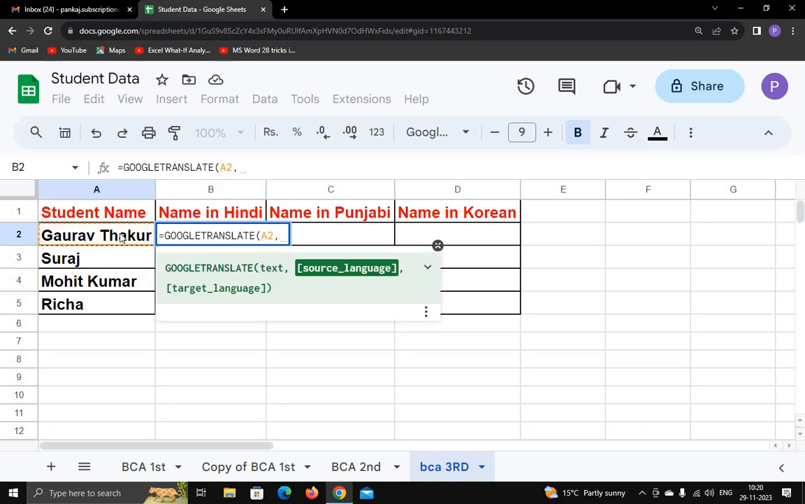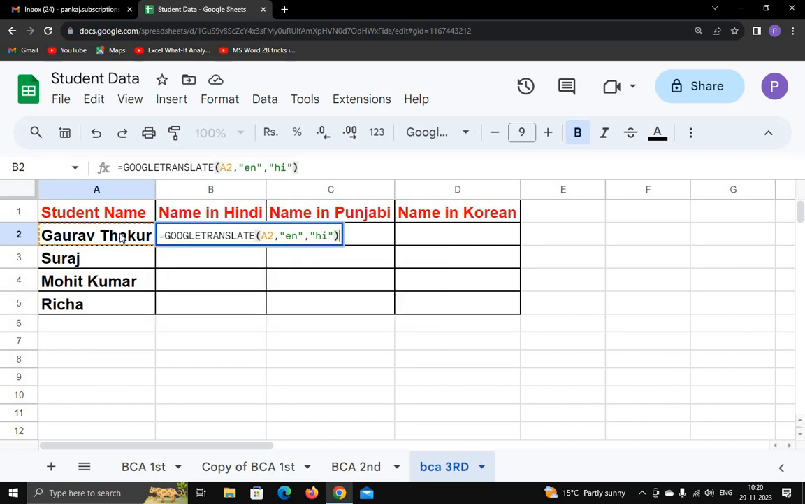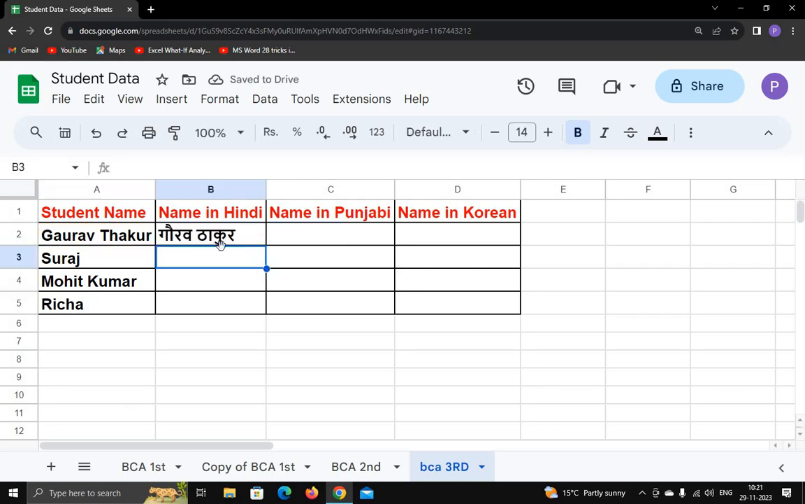Next is the source language, and for that I will use en. Here I will be using a language code. The language of the text is English, so I will use en. And then next is the target language, and for Hindi I will use hi, and I will close the bracket. In case you want to know about the language code, you can search it in Google. Then press enter, and you can see it is loading and the text has been translated into Hindi.